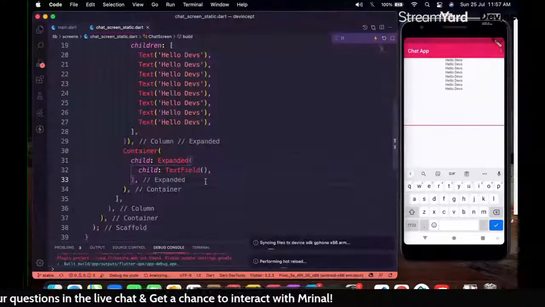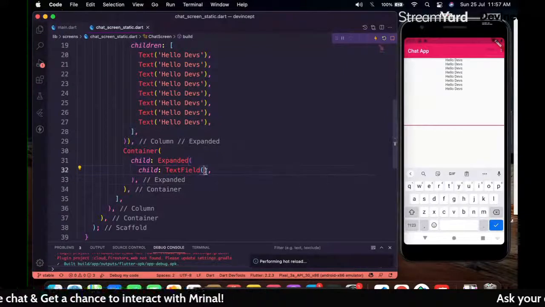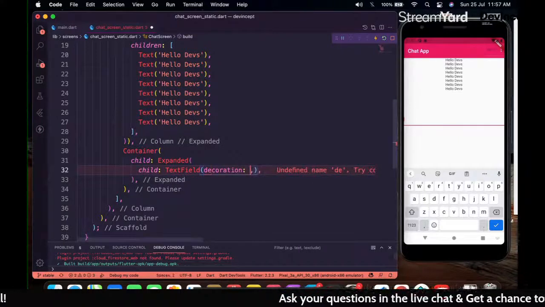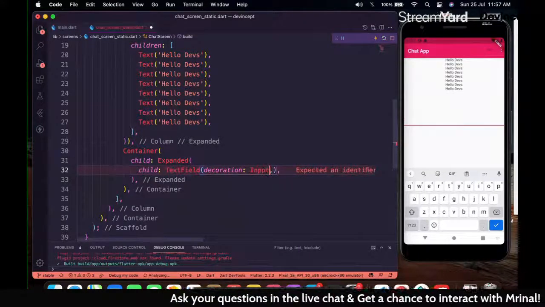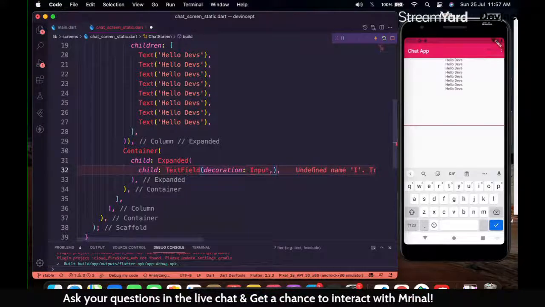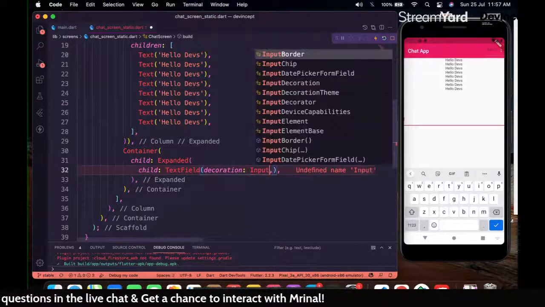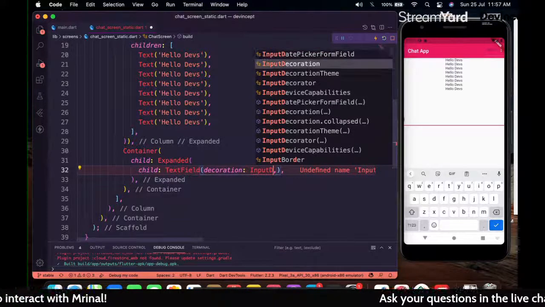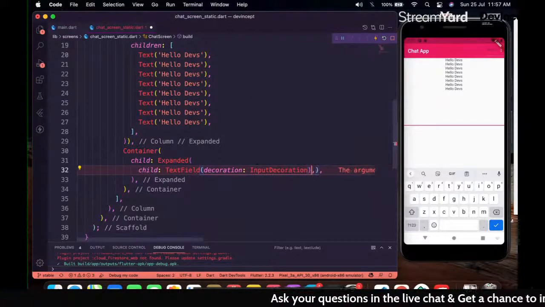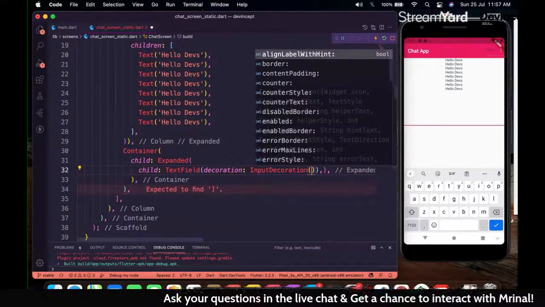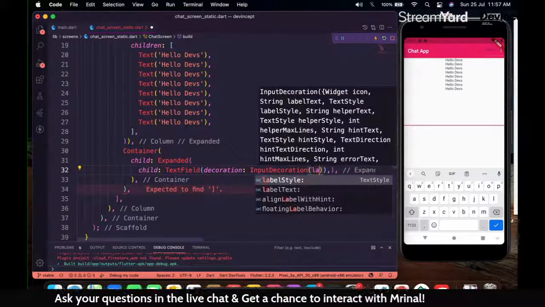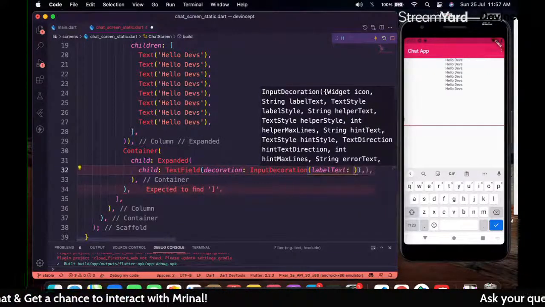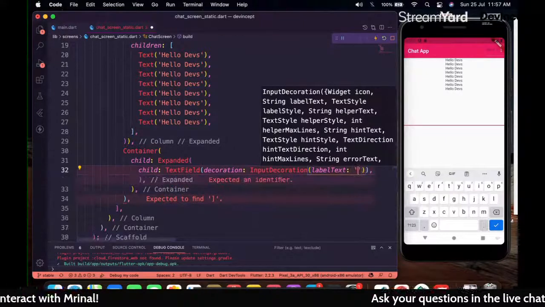Okay, so let's quickly make our decoration work. So here is the InputDecoration. Inside InputDecoration, what you can do very first is provide the text which would be visible.